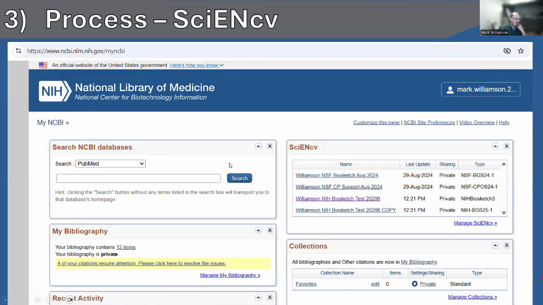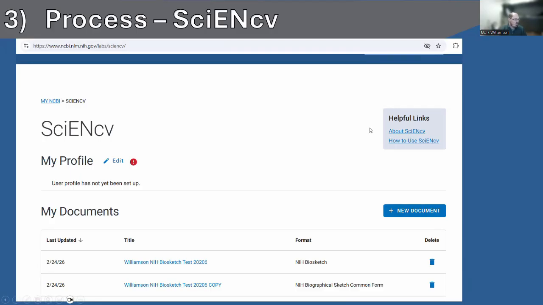And you'll have these different floating boxes. Now, SciENcv might not be at the top. I kind of move this to make it more obvious, but it's probably down here, so you might need to scroll down and find it. But then when you find it, you can click the blue Manage SciENcv, and you can get in and start to access it. It's going to have two pieces here.